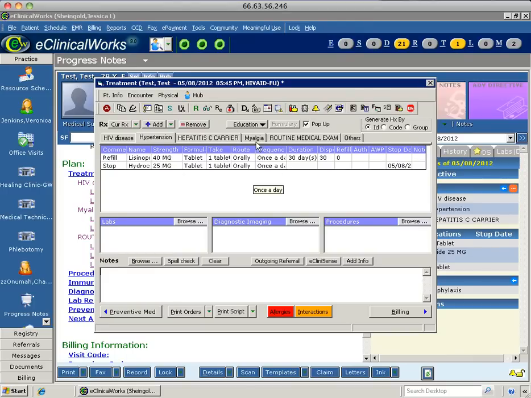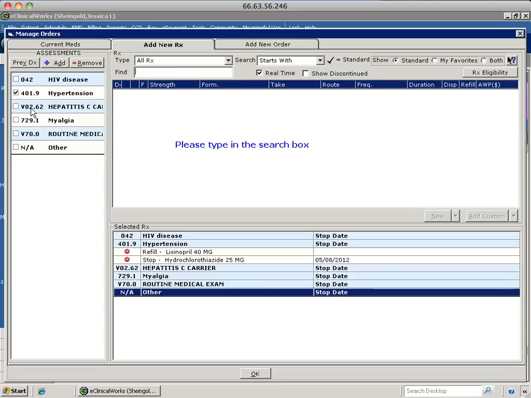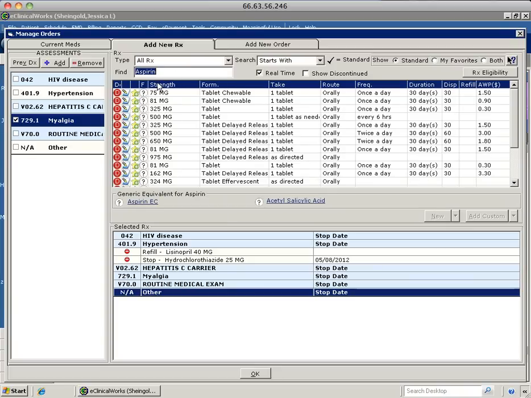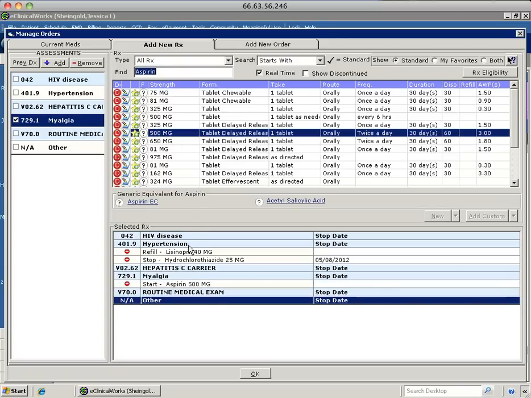Now suppose that you want to start a new medication. You click Add. Again, this new medication that you add has to be linked to an assessment. So let's link it to myalgia. And let's start aspirin. So we typed in aspirin and we find it. And here we have 500 milligrams of aspirin. We click on it. And as you can see, under myalgia now here it says start aspirin 500 milligrams.